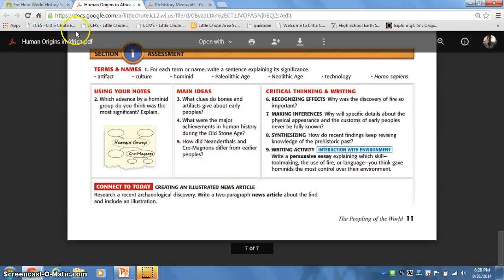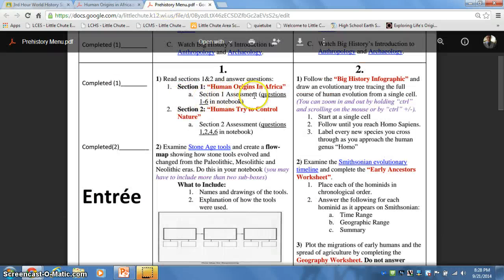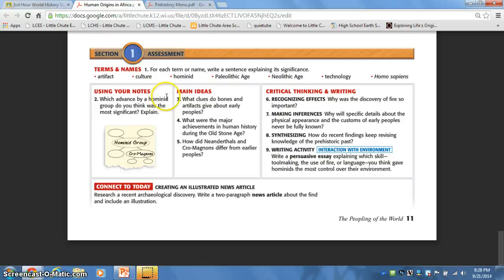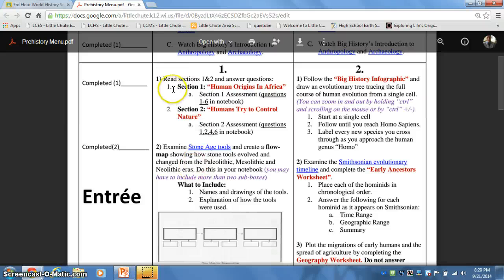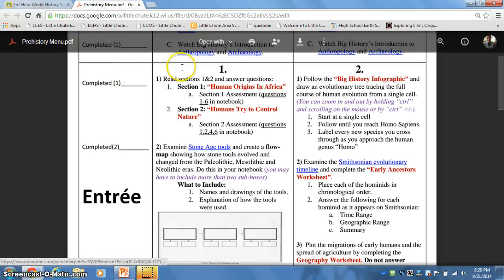Once you get to the end, here's where you're going to find the questions. See, it says Section 1 assessment, questions 1 through 6 in notebook. Questions 1, 2, 3, 4, 5, 6 you do in your notebook. You do not do 7 through 9. Once you have finished answering these questions and reading this article, you have completed the first part of the first component of Entree 1. When you complete Section 2 and answer those questions, then you are completed with this first section of Entree 1, and you will put a check mark in this side column.